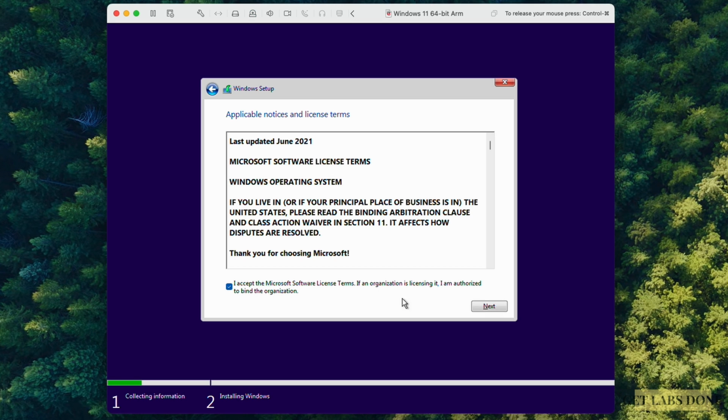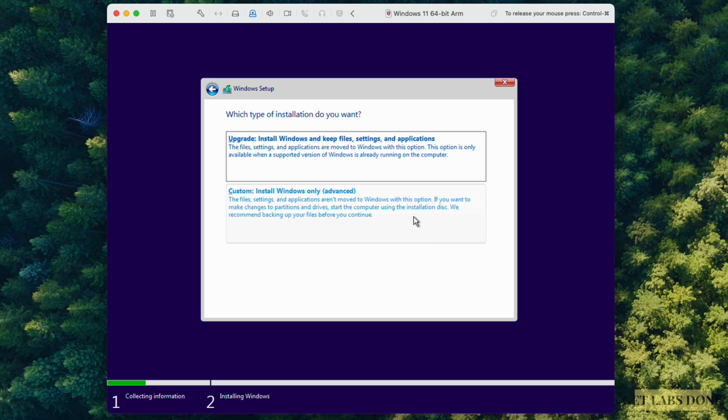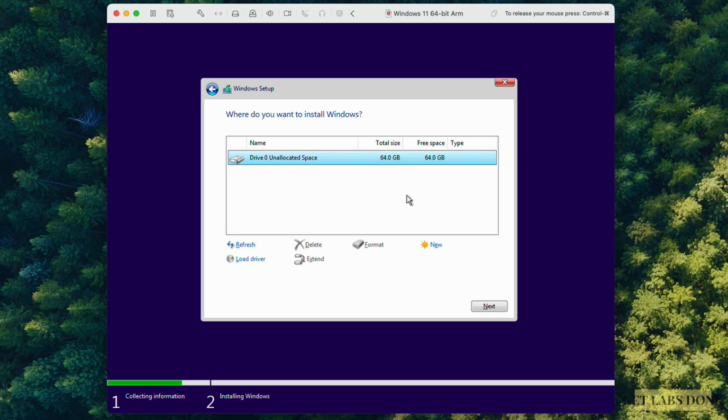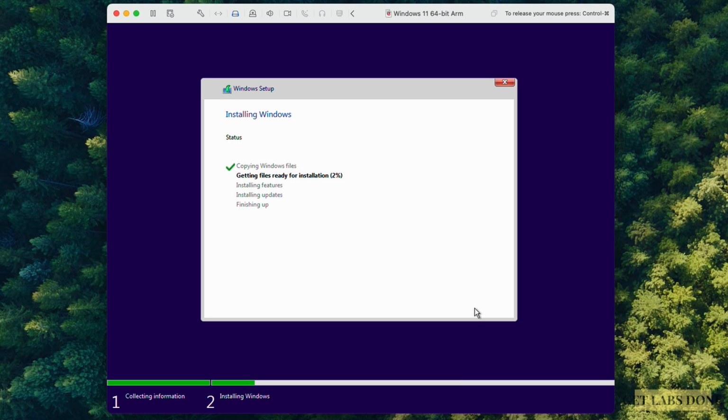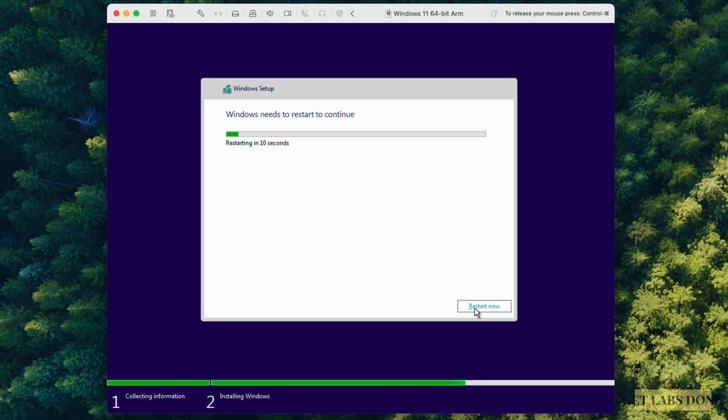Accept the license agreement and click on next. Choose custom install Windows only. Choose a virtual hard disk and click on next. The installation has now begun. This would take a few minutes. Let me fast forward it. Installing features, installing updates. Windows needs restart to continue.